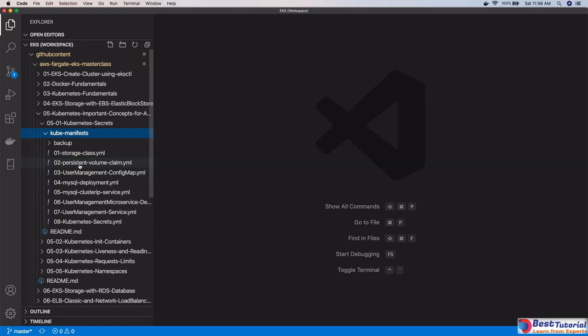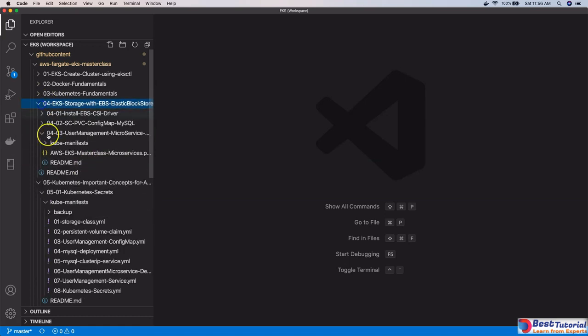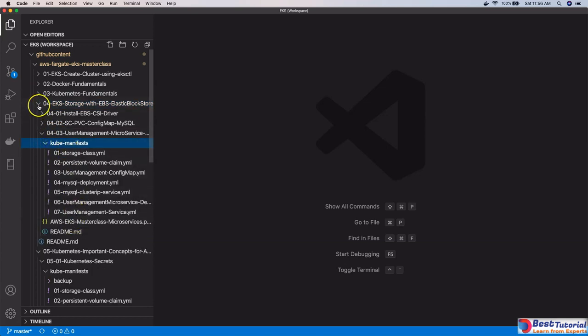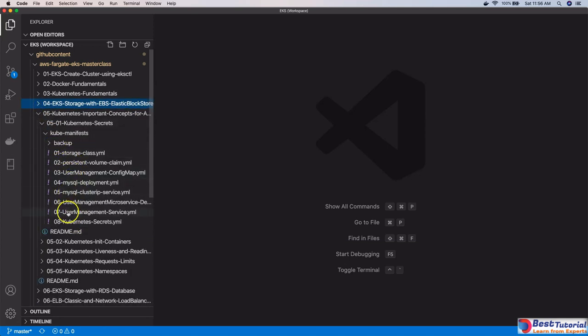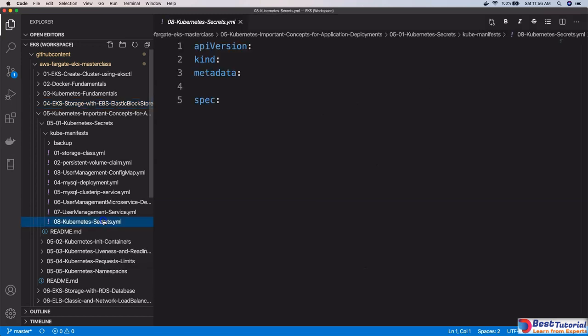So in our previous lecture, whatever we have created, which is nothing but in 0403, all those manifests we have brought here, which is nothing but all the 7 manifests we have created. And then we are going to live edit them by creating the Kubernetes secrets file first.